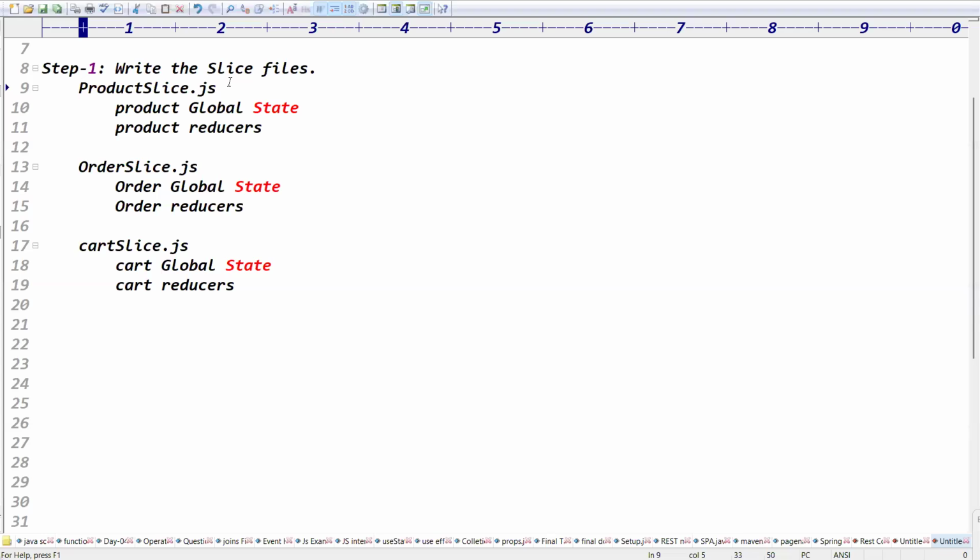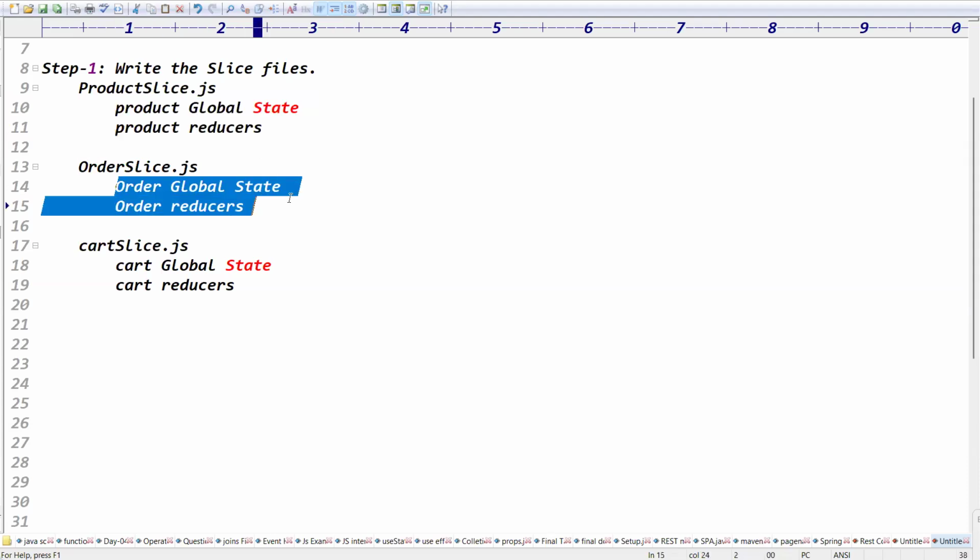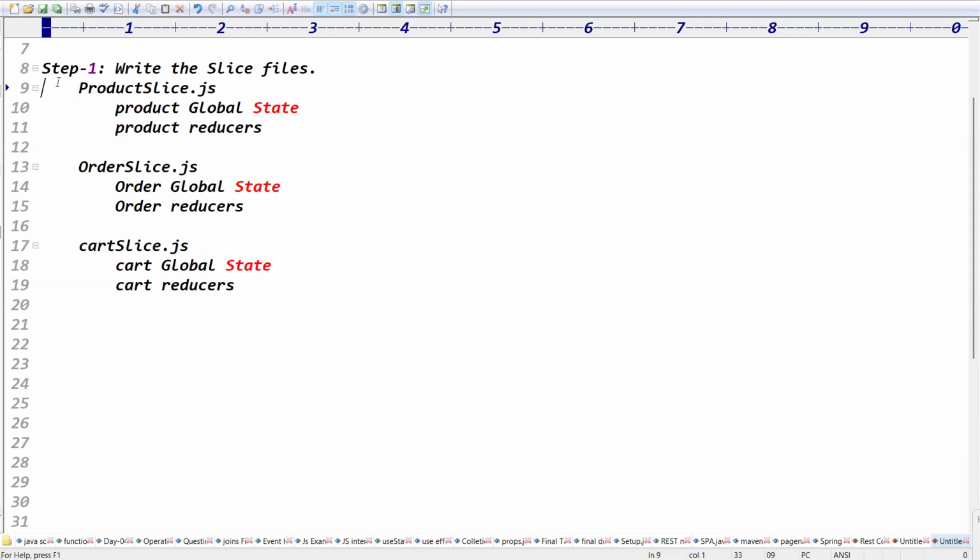See guys, without slices, I can write this global state and reducer in the store.js. Without slices, I can write all the global states in store.js. Without slices means what? Without slices, you can take store.js.